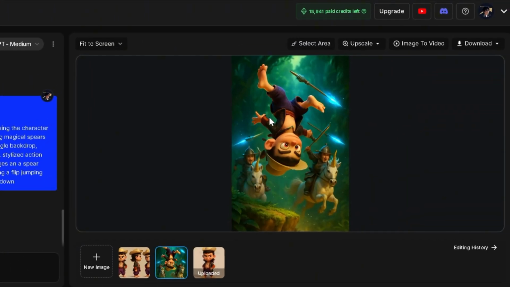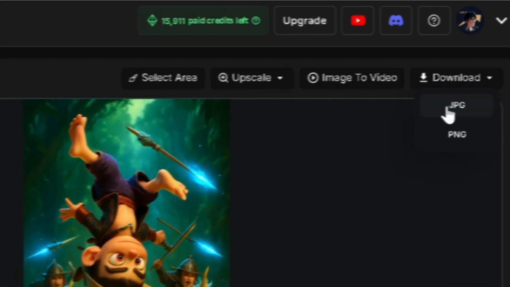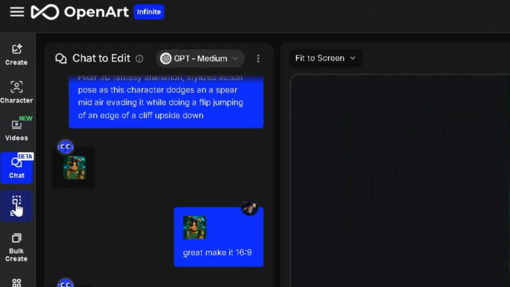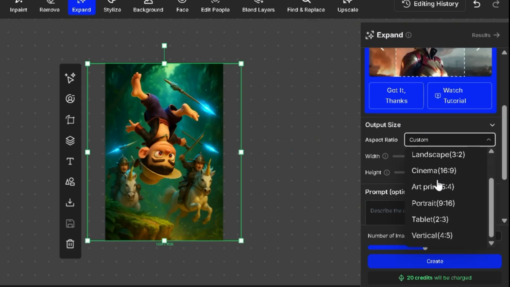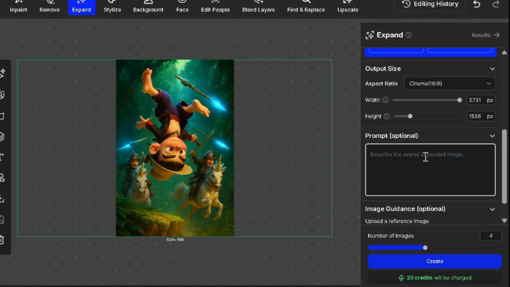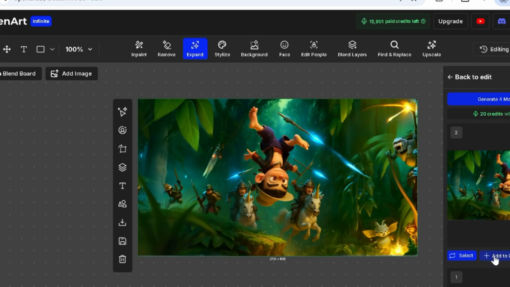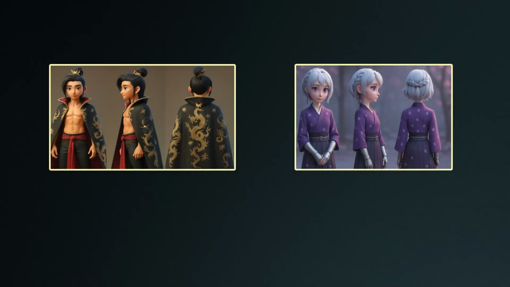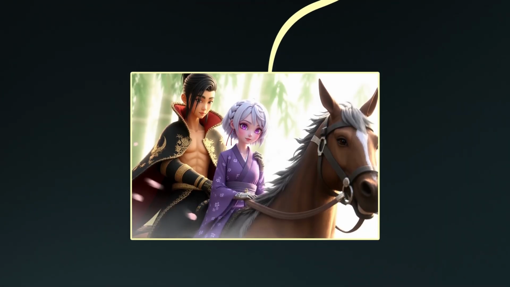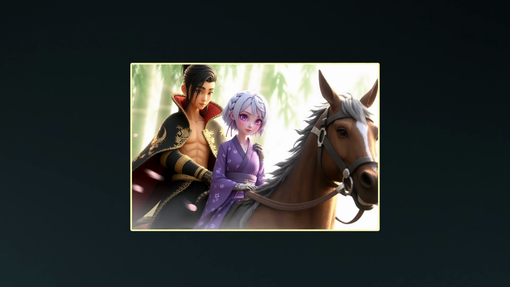However, I forgot to mention I wanted a landscape shot, so we'll just download it and go to edit and upload it, to hit expand and select a desired aspect ratio, then simply prompt the background we want and create to get a landscape shot. This works well for a single character, but let's train a superior character model that's capable of having multiple characters and handling a lot of distinct features.